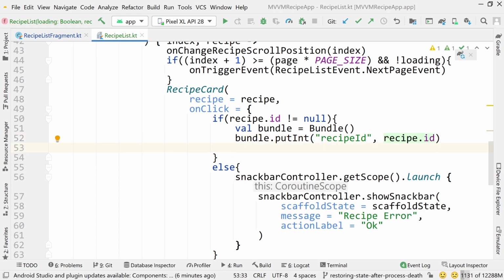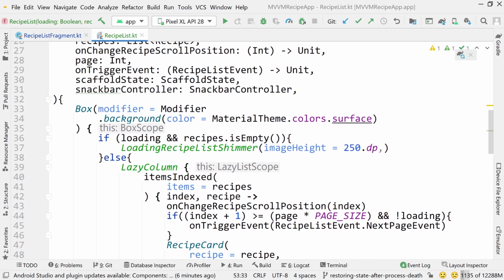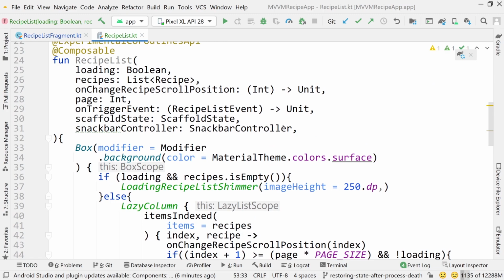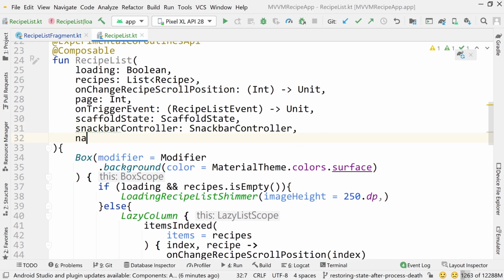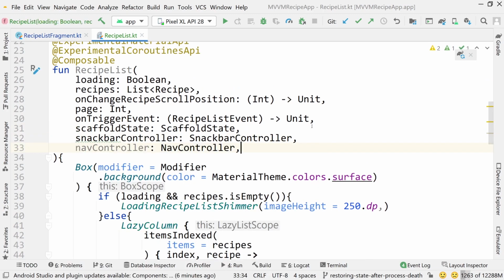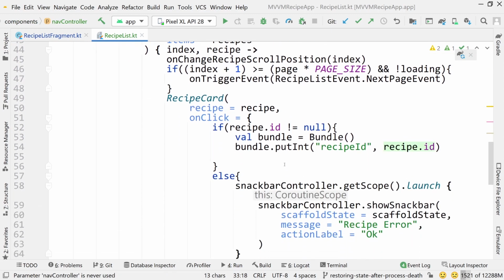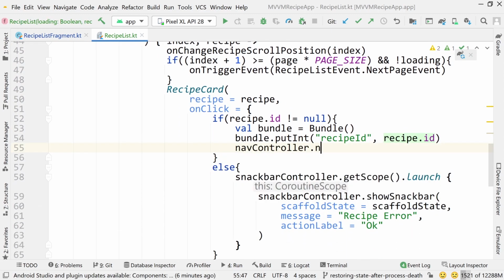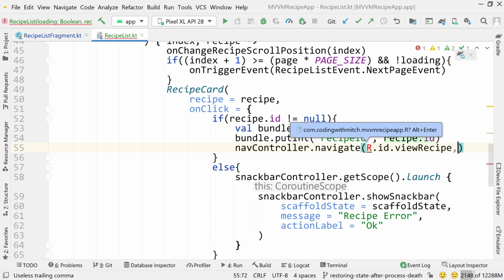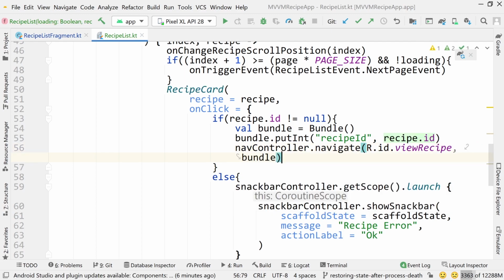Now we need to do the navigation. So because we're using navigation components, we need the nav controller to do the navigation. And because we've abstracted out into a separate composable, to get access to the nav controller, we have to pass it as an argument to the function. So there's our nav controller. Now I can do navController.navigate and then just reference the action. So R.id.viewRecipe, and that's going to look a little weird to you, so don't worry, I'm going to show you where that came from. And then you just pass the bundle as the second argument.